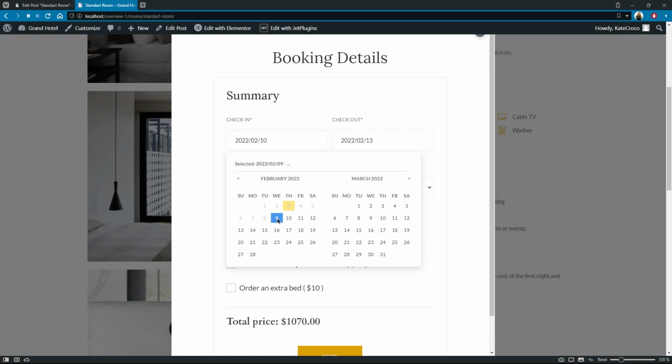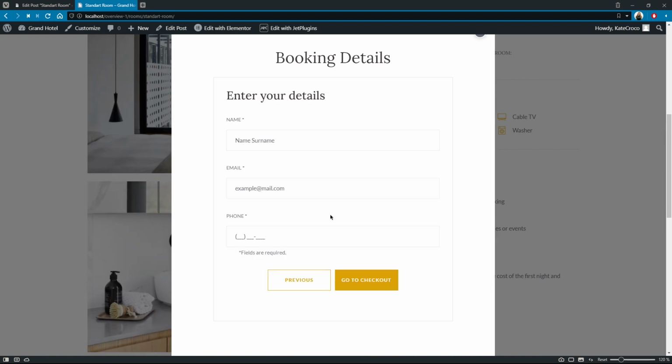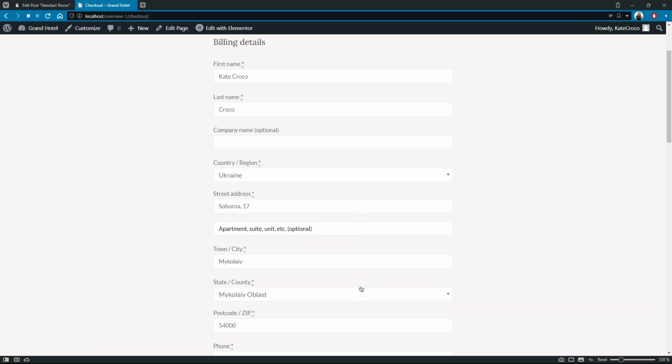Let's say we want to move in on February the 9th, the regular price, $300, and move out on February the 13th, seasonal weekend pricing, $370. So it should be $300 plus $700 for two seasonal days and plus $370 for a seasonal weekend day. $1,370 in total. Wonderful. Now we can proceed with selecting the number of guests, adding some additional services if we like, filling out the details, and submitting the form the same way we did it before.